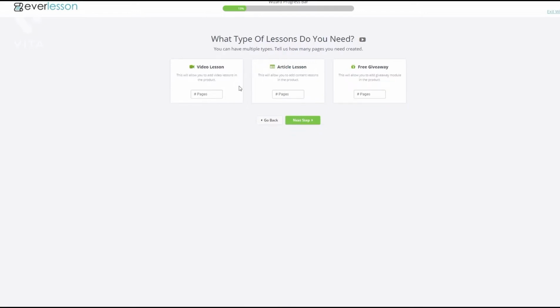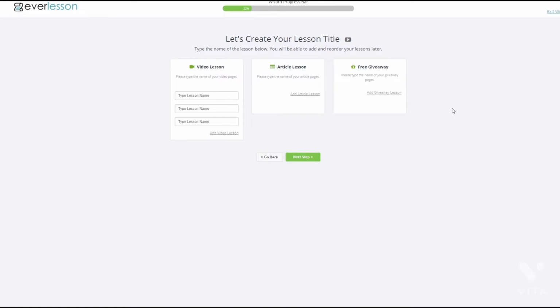And here we have an option for what types of lessons, meaning what types of modules, lesson pages that your people will go through when they're going through the course. The most typical thing is going to be video lessons. We're going to put 3 of those there. You could put a free giveaway option here, and the free giveaway option could be something like a PDF of recommended resources, or something along those lines. We're just going to stick with the 3 video lessons, though. I'll hit next. Let's go ahead and type in our lesson name.